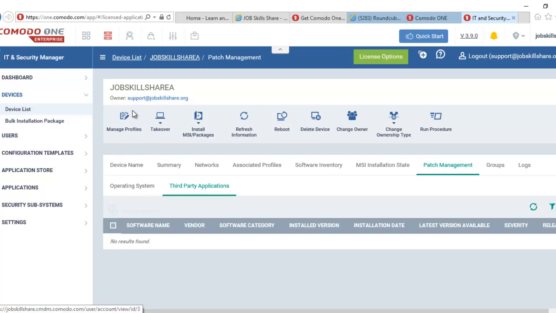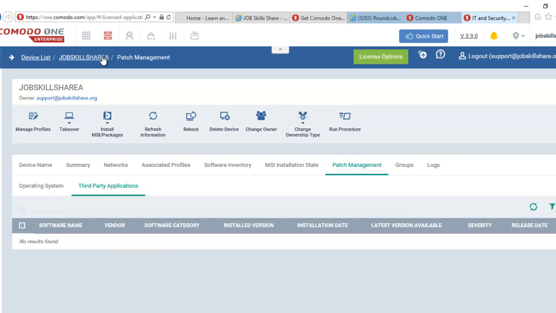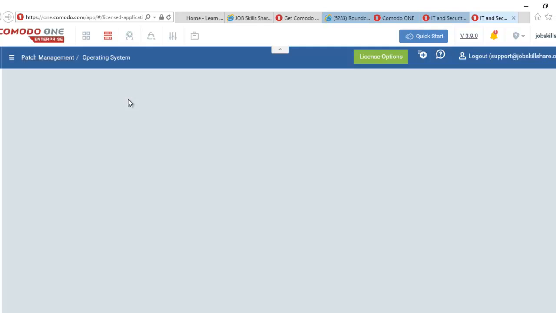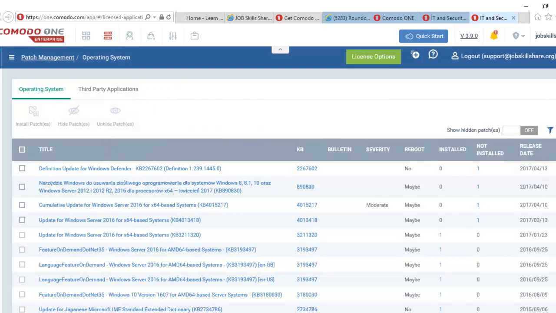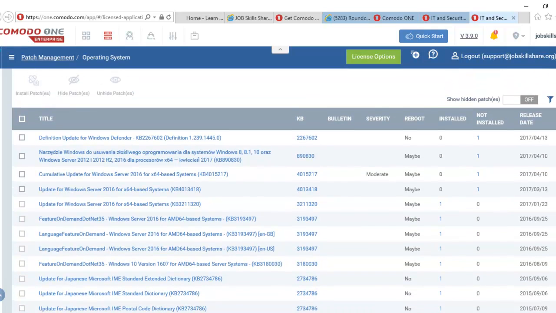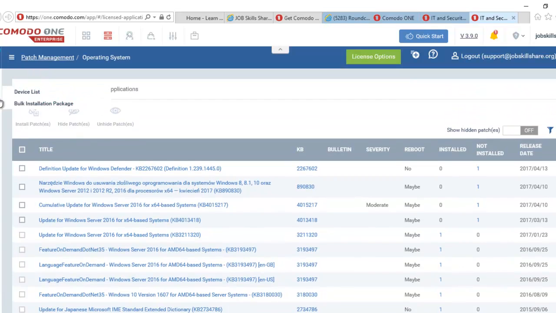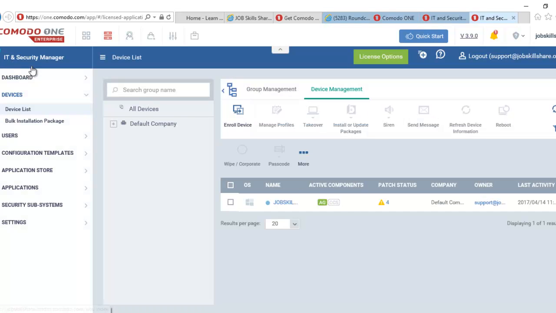But per machine you can see it this way, or you can go to patch management again from the top like that, and you will see it this way. Now it's seeing actually more. You see how it's doing the scan so quickly. So if I go back to the device list one more time, you can see it's telling me that this machine is missing 4 patches.